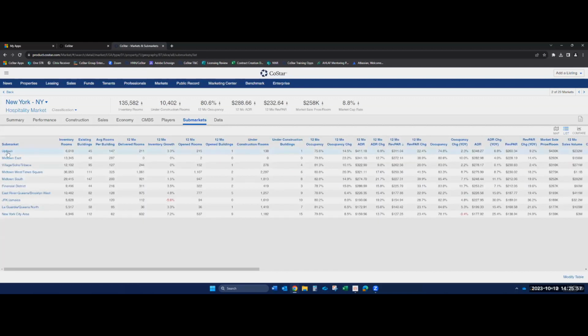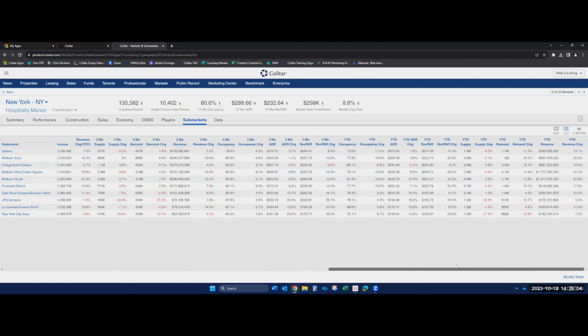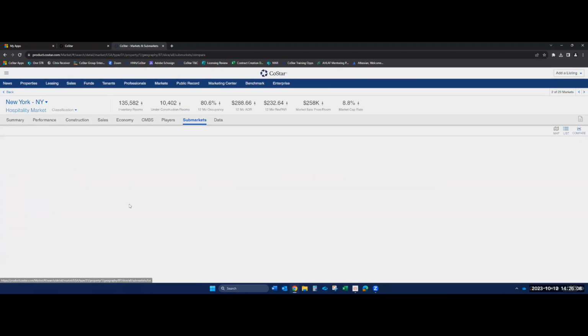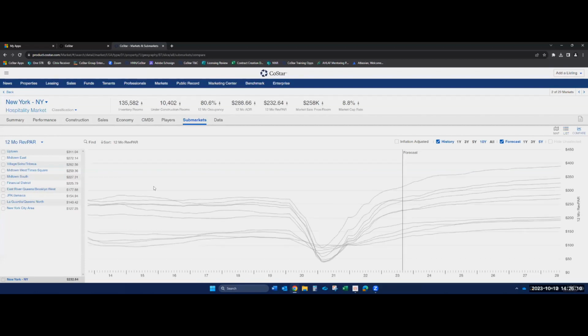And I can see that my Uptown hotels are also receiving the highest RevPAR. So this is kind of that Excel file view, if that's what you wish to see. I can also quickly compare these submarkets. So we were looking at markets in our comparison before, and now we can look at just the submarkets within New York.